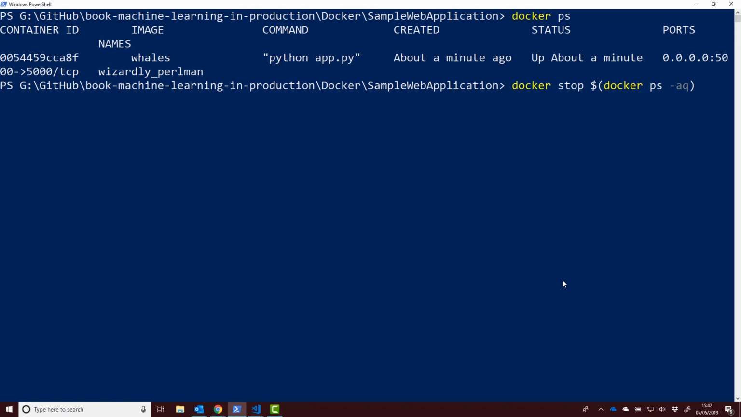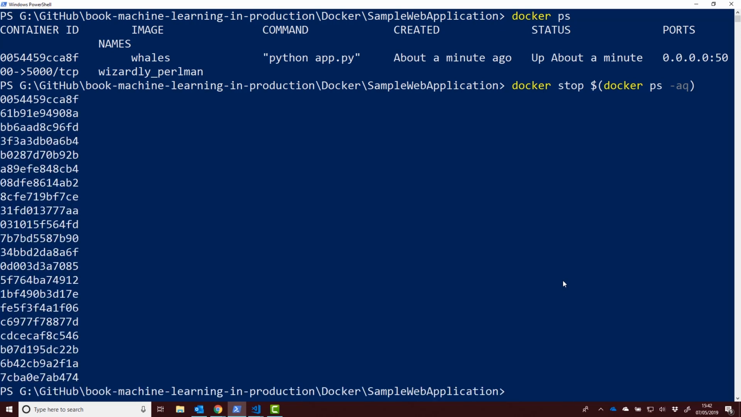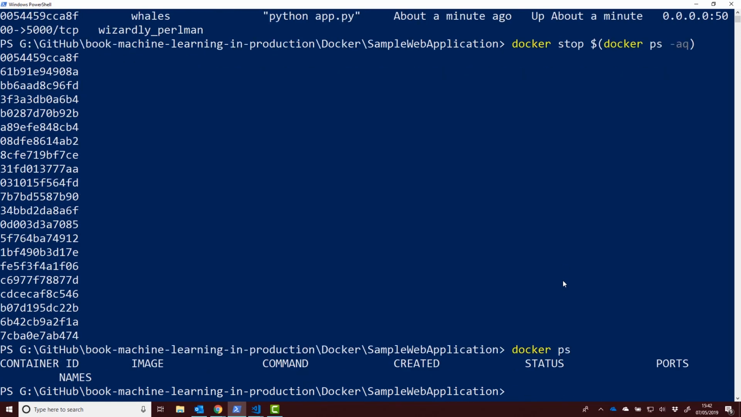So if you've got multiple things running, probably not a good idea, but for what we're doing, that works fine. That's going to stop our stuff. So that's stopped a whole load of things of mine running. If I run docker ps now, you'll see there's nothing running, which is good.